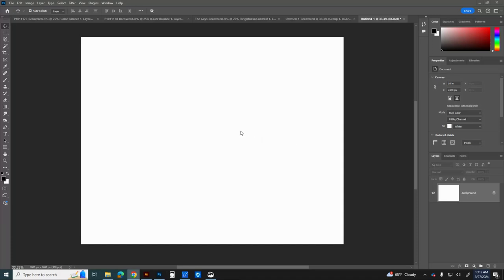Alrighty, so to get started with text effects, the first thing that you're going to need is text. If you go over to the left side of your screen, you will see that you have some text tools. The shortcut for this is just T on your keyboard as well. But I'm going to use the horizontal type tool, so that way I'm typing left to right.